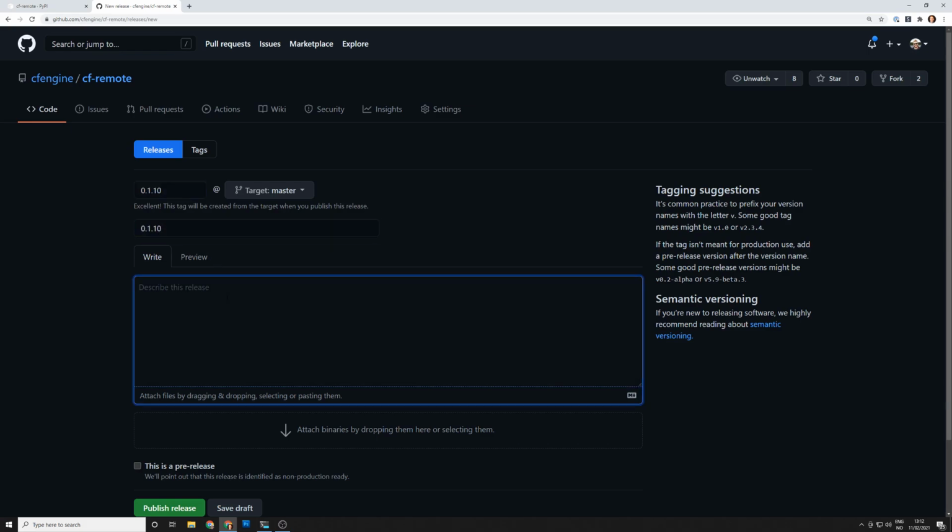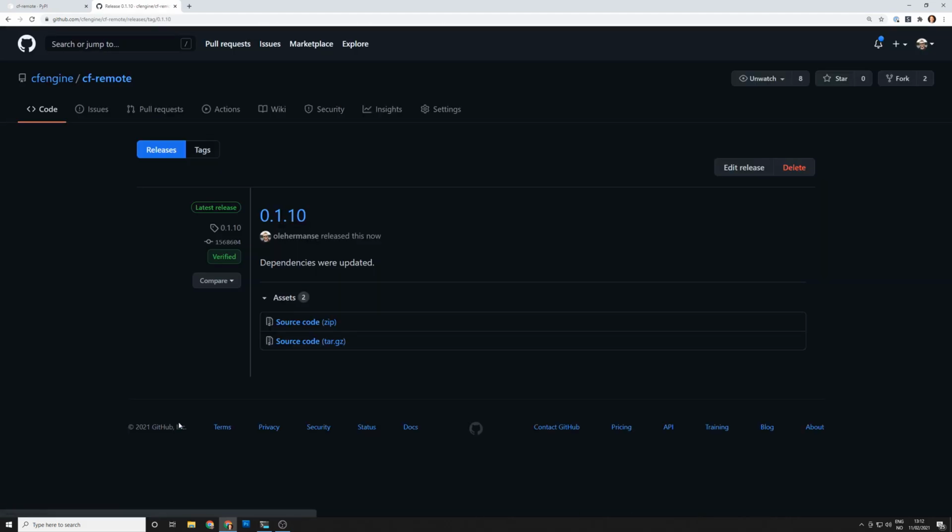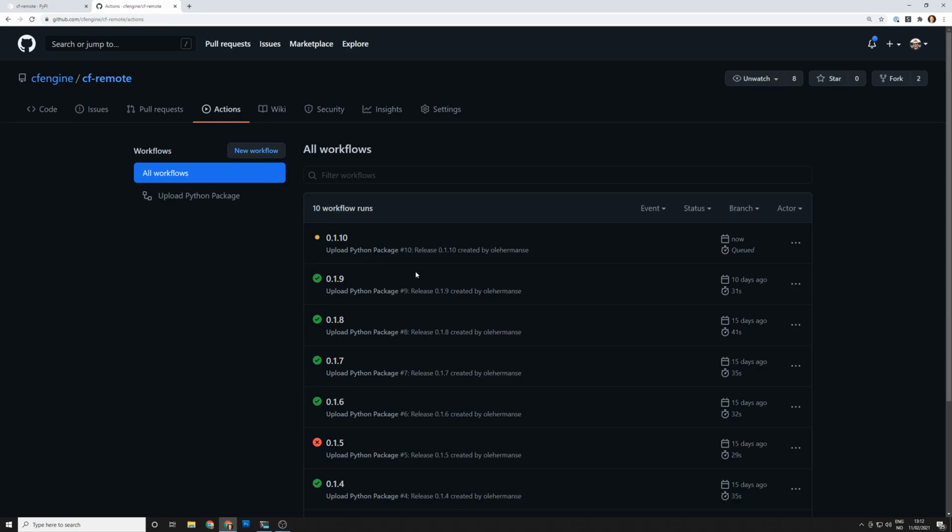And the release will have the same name. I'll write a description. And then I'll click the publish release button. So now the release is published on GitHub, and I'll go to the actions, which shows that a GitHub action started.